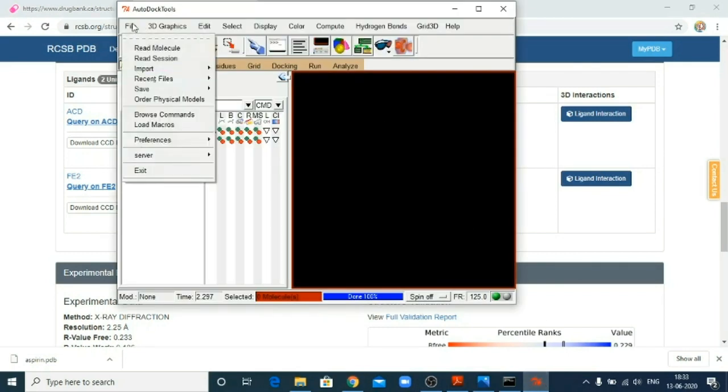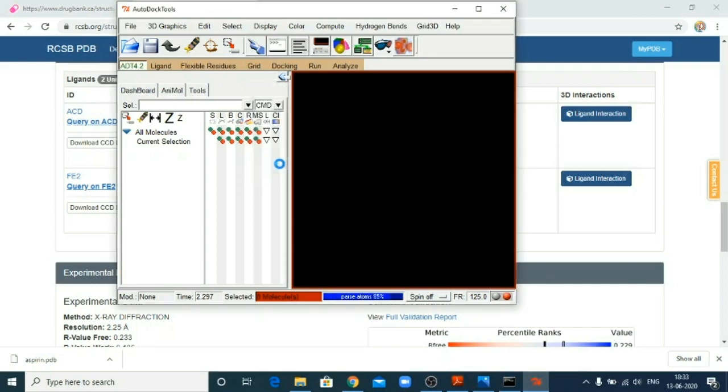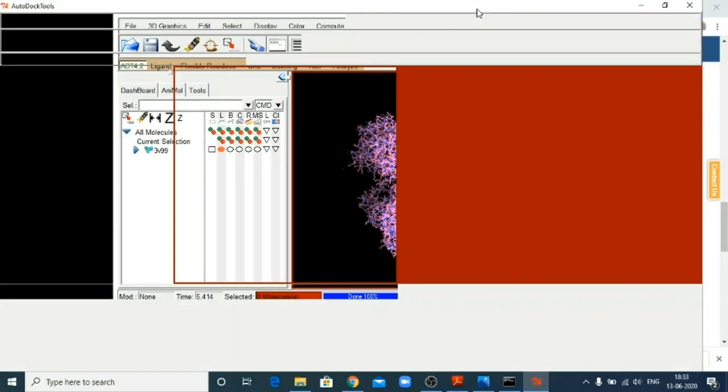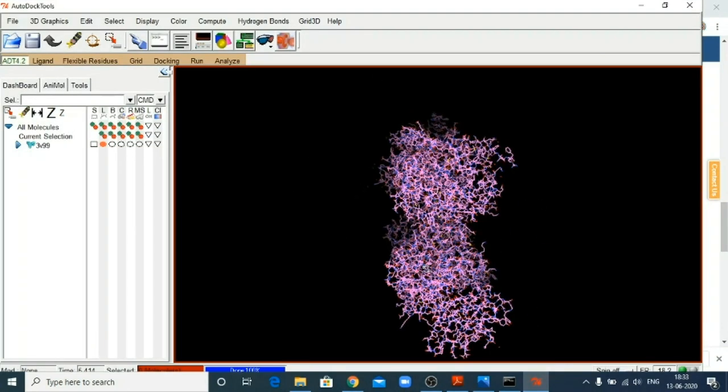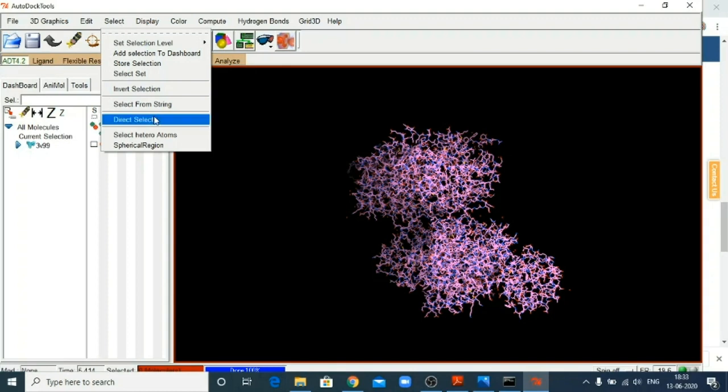We'll fetch this protein file directly: file, import, fetch from web, and type 3V99 and press OK. Yes, so now you can see the protein has been fetched from the web. Now we are interested only in the A chain, so let us delete the B chain.